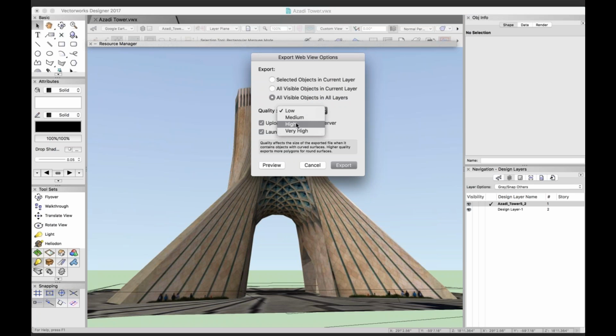So quality, we can boost this to very high if we want to. Now, we have these little tips here that are common in Vectorworks. Basically, it's saying that the quality is going to affect the size of the exported file. Now, if you have, let's say, a fiber optic connection, and you're pretty sure that your client or consultant does as well, and they're likely not going to be viewing this on their phone, then by all means give them every last polygon and the highest textures you can send them.